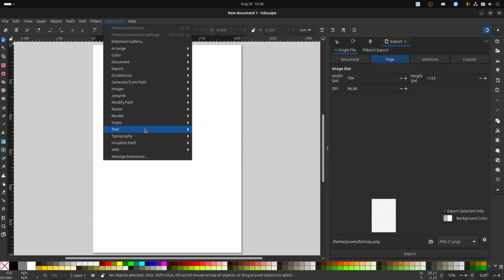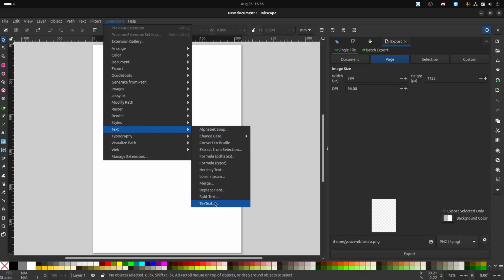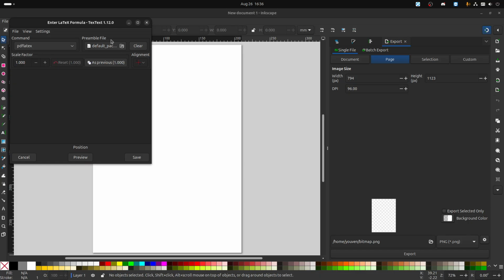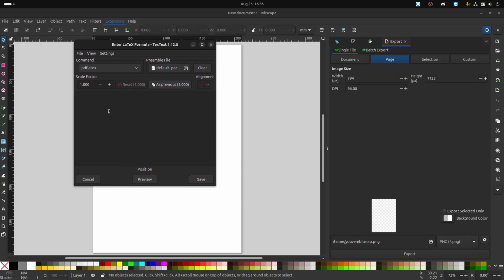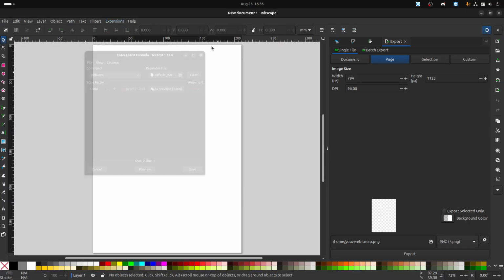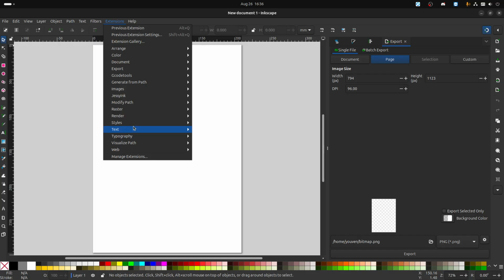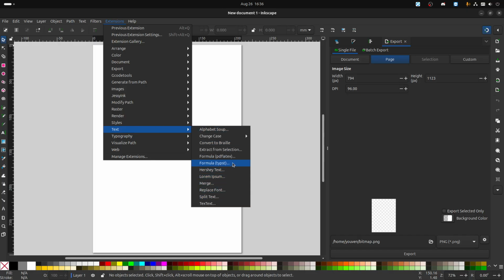And now if we go to extensions and then TexText, we have this nice UI where you can type your equation. Basically what you need to do to type your equation is use the dollar sign and type any equation that you want. So for example, let's try to type the equation that was rendered by default here.